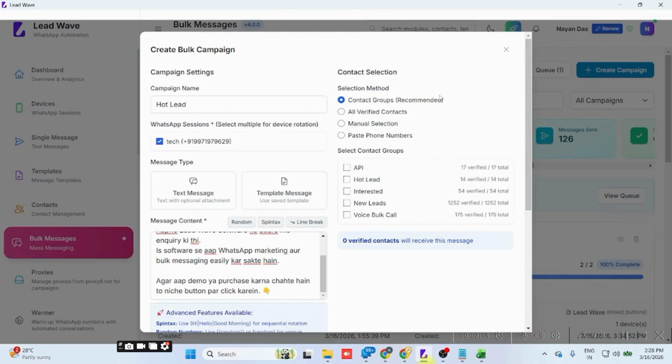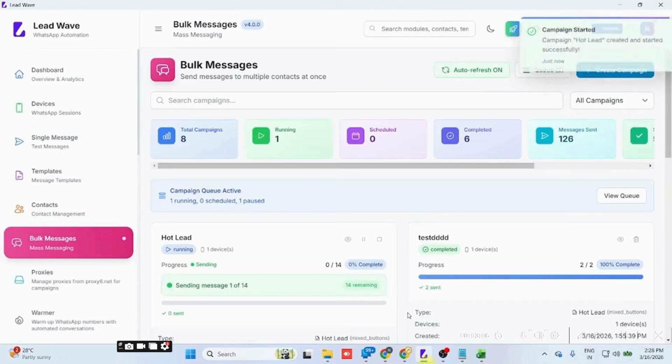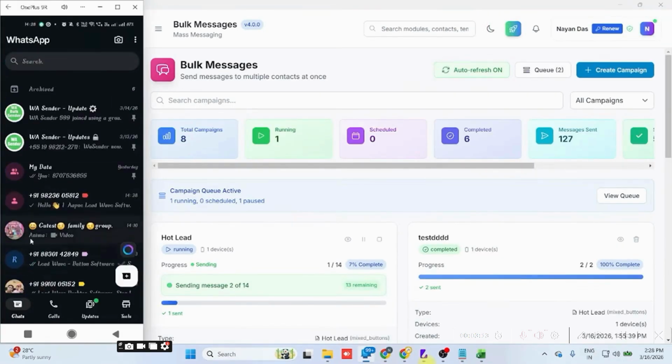After that, you select the contact group you just created as a hot lead. After clicking here, it says create and send. As soon as you click create and send, you'll see that your campaign is already running. I'll also show you on WhatsApp whether WhatsApp is running or not.